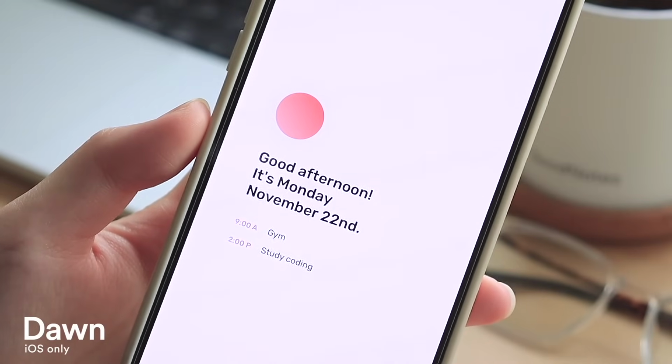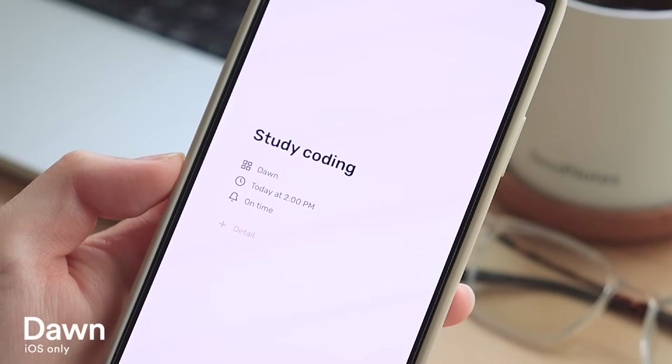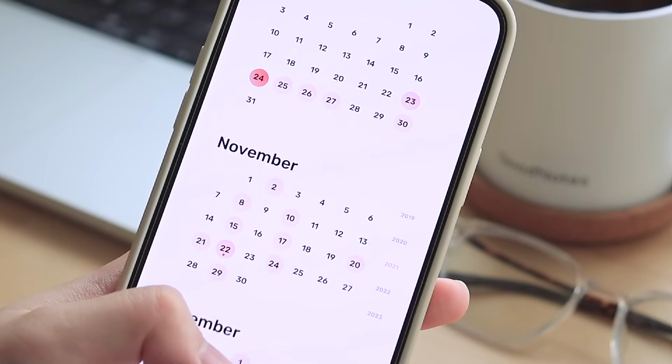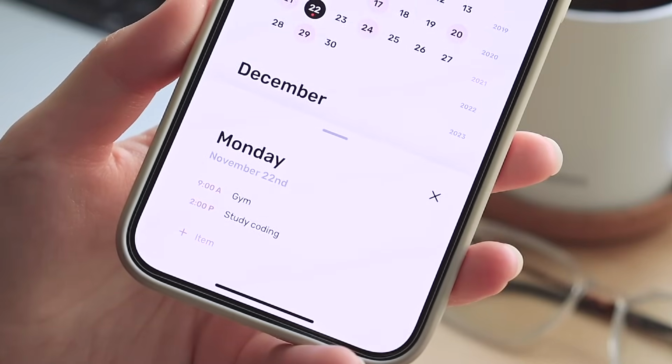The first app is Dawn, which is a minimalist calendar app that you can use to track any events, tasks, and reminders. It has a nice and simple aesthetic, and it's super easy to just view your tasks on a daily, weekly, and monthly layout.